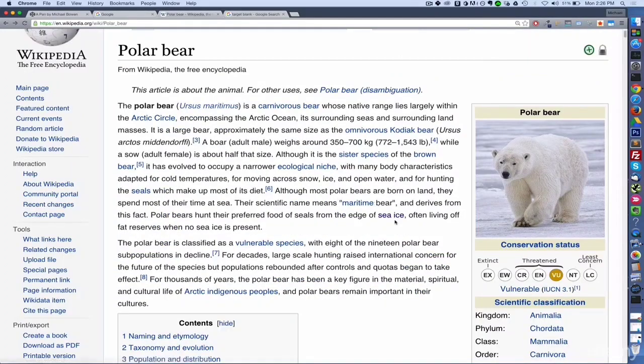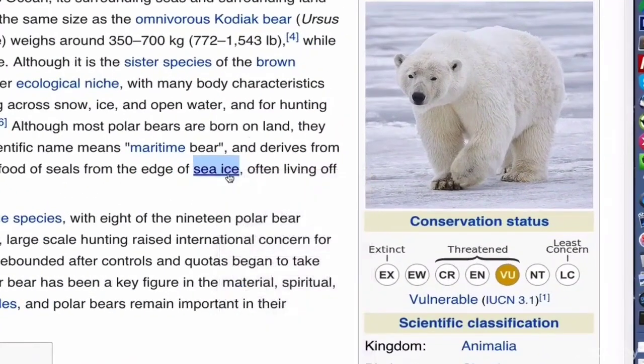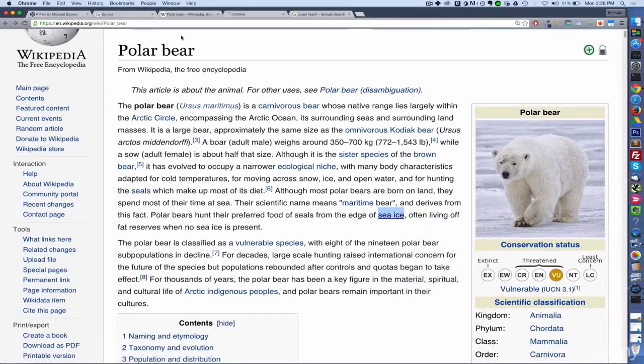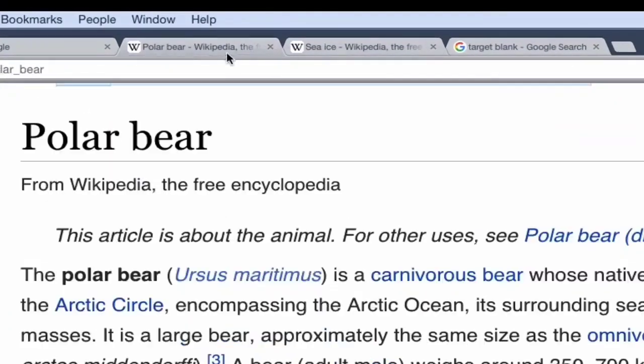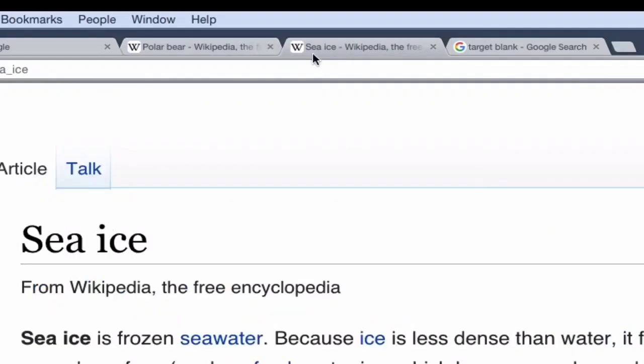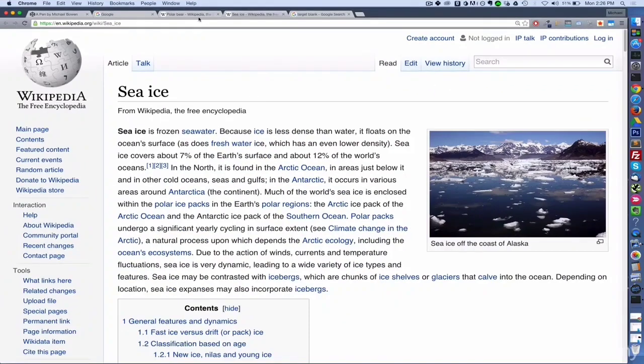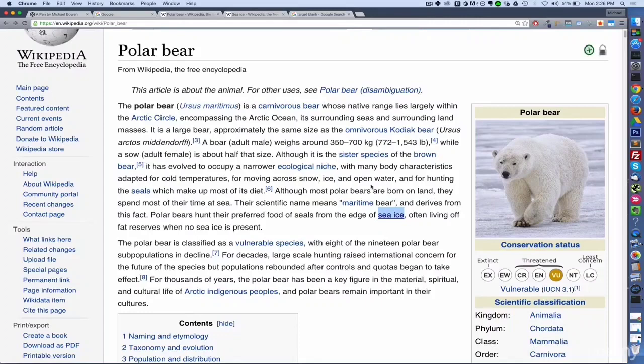And you see what I could do with a target blank? If we click on this, then it would have kept the polar bear open. So then I could go back and reference the polar bear web page instead of having to press the back button like I had to do. So these interlinks are also important to have on your website.